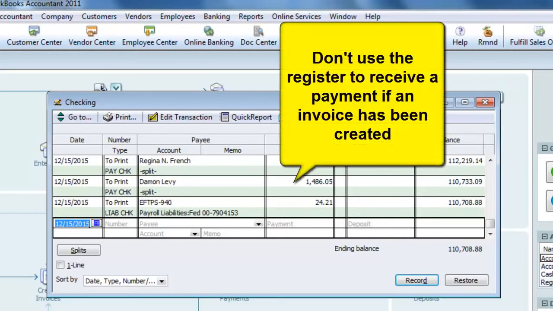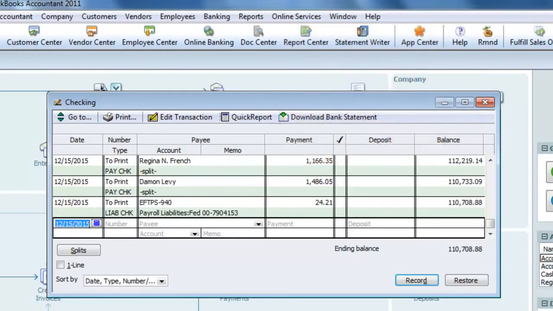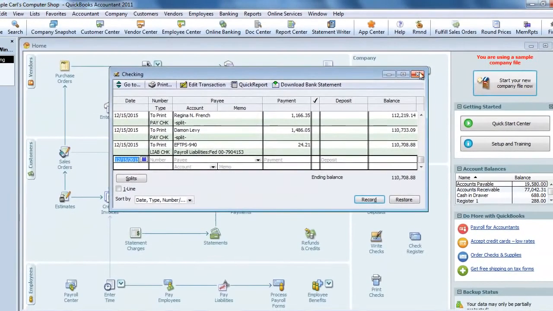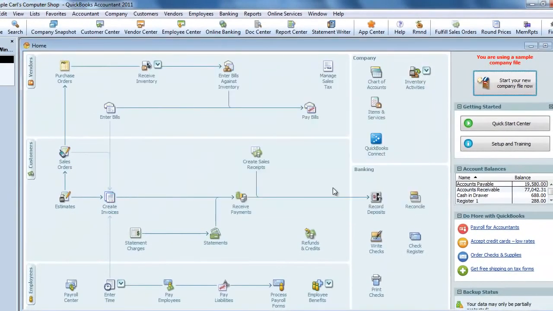If it is used for the receipt of a payment and an income account is used for the credit, income has been counted twice since it was already posted when the invoice was originally created. If accounts receivable is used in the register, your account balances will be correct, but QuickBooks won't know that the payment was received on a particular invoice and will continue to show it as outstanding on an aging report. You'll still have to go into Receive Payments and associate the payment with the invoice. For best practices, follow the order of the functions on the workflow diagram on the home page.